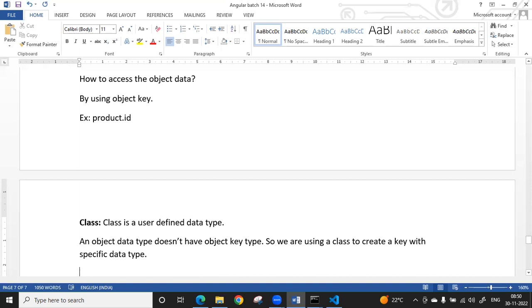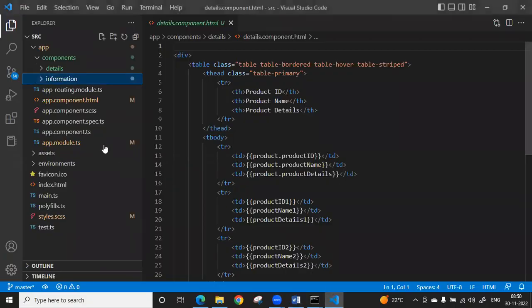Sometimes anybody saying what is a class? Class is a collection of objects. What is the object? Object is a blueprint of a class. So that is not a correct answer. A class is a user defined data type. In the object, you are not able to bind keys. That's why we are using a class. So your class is nothing but a model file.